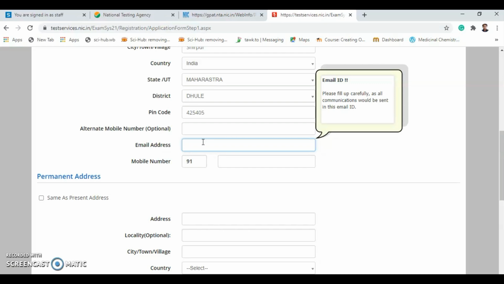Several times students fill the examination form by visiting a computer cyber cafe, and the cyber cafe person fills in his own email address. But don't make such a mistake, okay? Because when the result is declared, if by chance you forget your username and password, you can only retrieve them using the email address. So you must have your own email address. Here I'm writing my email address.